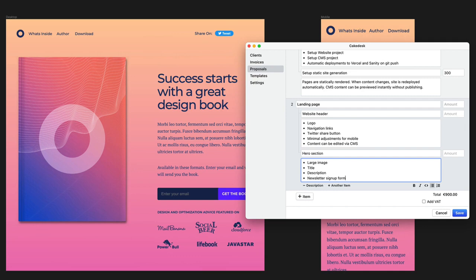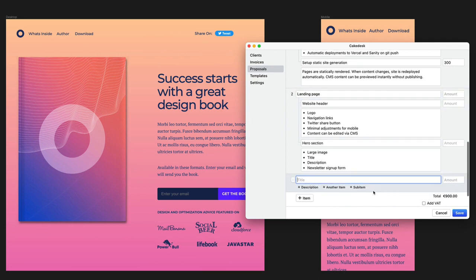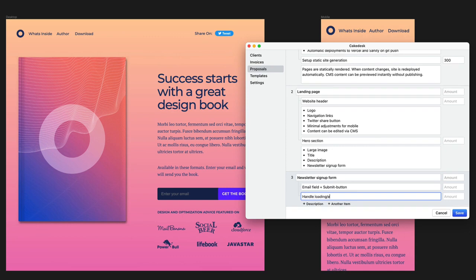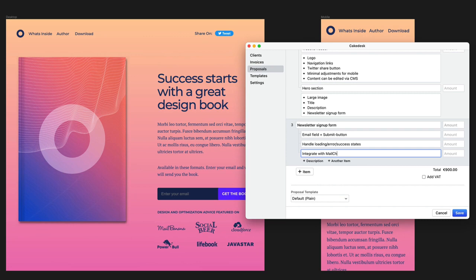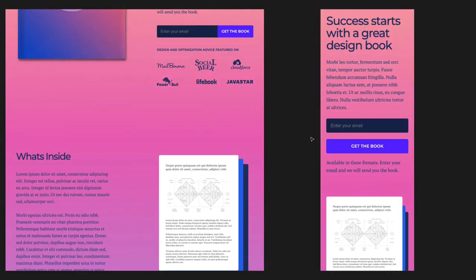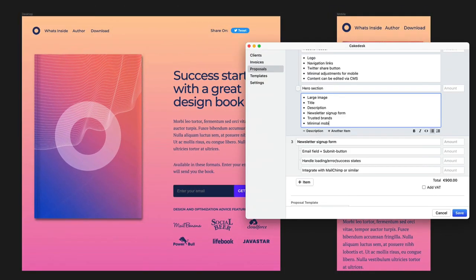So I'm going to go ahead and create a new section in my proposal for this newsletter sign-up form. It will consist of an email field and a submit button. We'll need to handle loading, error, and success states, and we'll also need to integrate with MailChimp or a similar service. Now let's complete the rest of the hero section. We have some brands that trust us, and mobile looks very straightforward again, so we'll make a note of that.